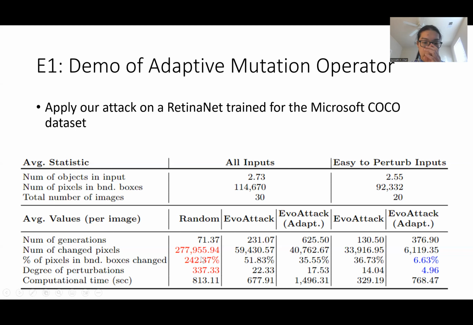The reason why random search has greater than 100% is because random search does not localize the perturbation. We're simply changing a random number of pixels in the image until an adversarial example is found. Finally, our adaptive mutation scheme introduces even less perturbation. Specifically, we only have to change about a third of our image compared to a fifth of the pixels in bounding boxes in order to generate adversarial examples.